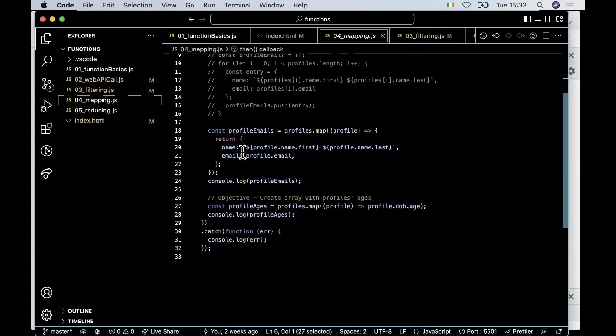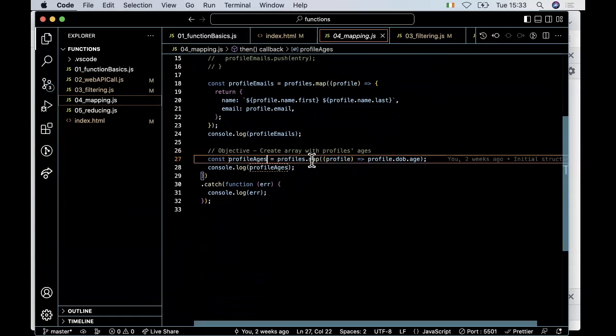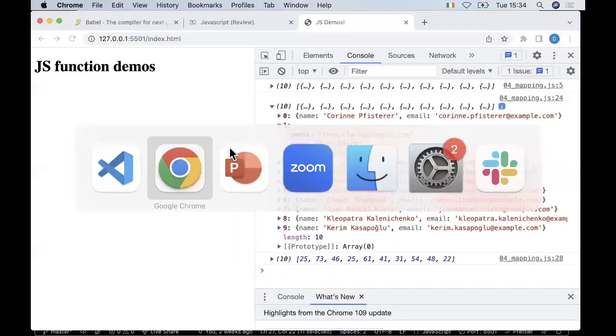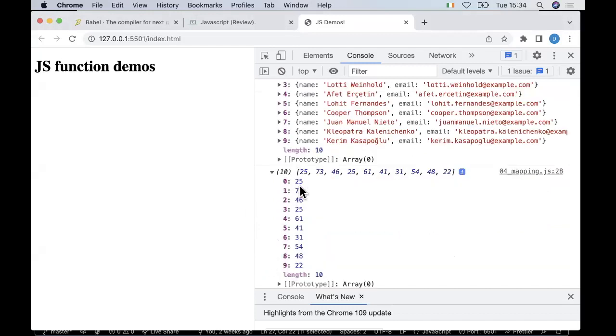And I've got a second example of using map. Here, my objective is just to find the age of each person and put the ages into an array. The callback that I pass to map in this case is very simple. It's just returning that value. It's not returning an object, it's just returning a value. But that's okay. That now means that this array here is just going to be an array of integer values. And is that what I get? Yep, that looks like what I get.